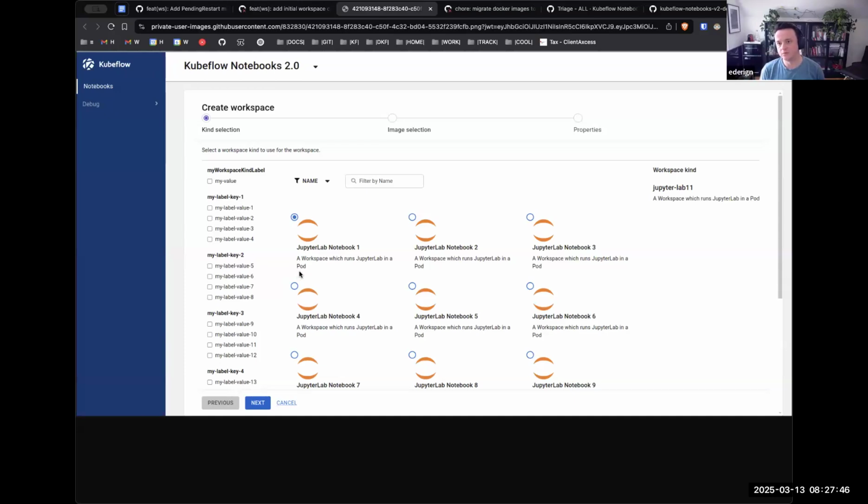Go ahead, Paulo. Yeah, we were planning to use basically this same UI for the image selection step, which is the second step. Yeah, and you have had the raised hand for a long time here.